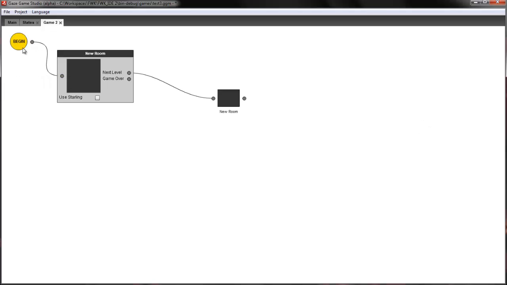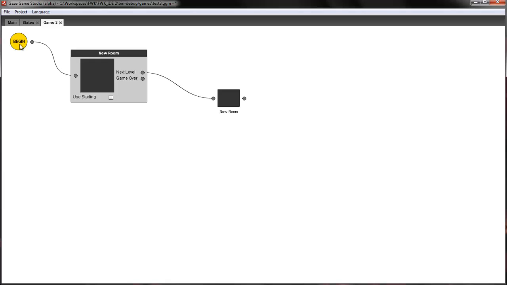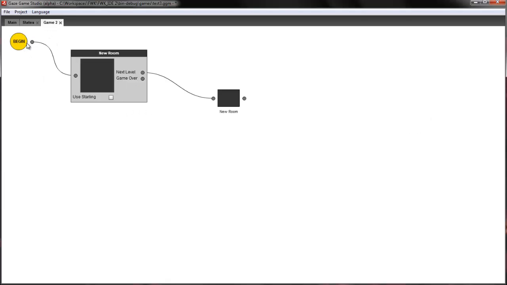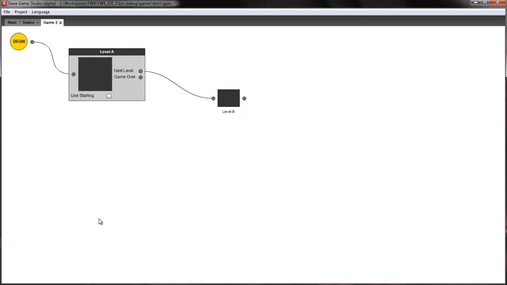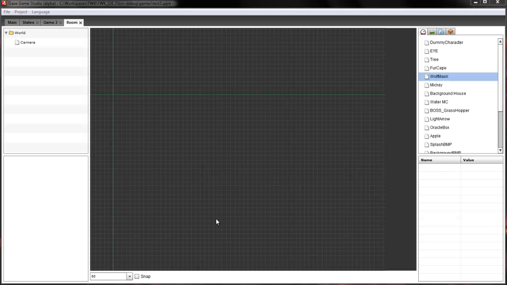So let's connect. This is the begin node, which is this one, and let's connect the begin node to the new room. Let's rename this to level A and this to level B. So if I double click on level A, this is the room view.